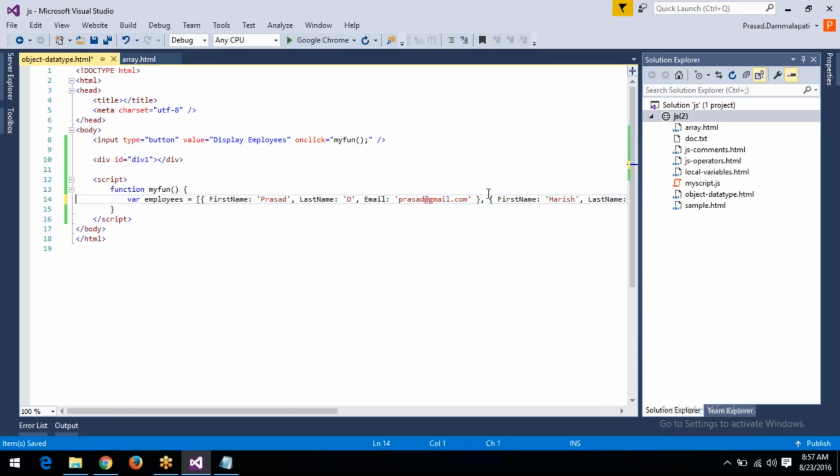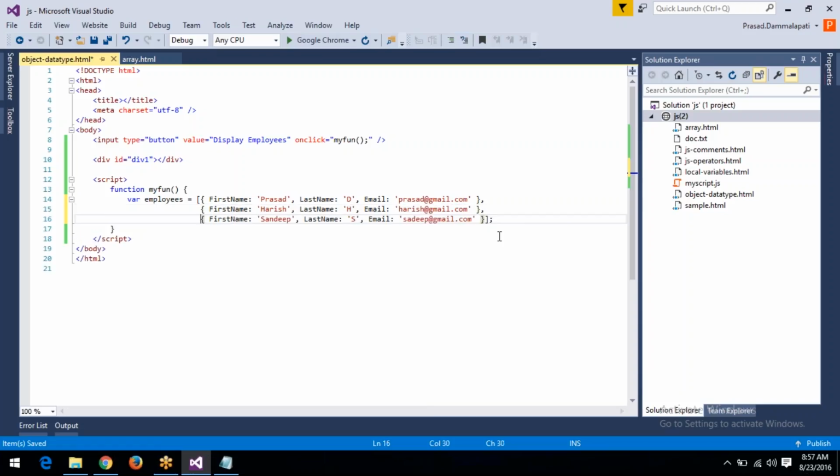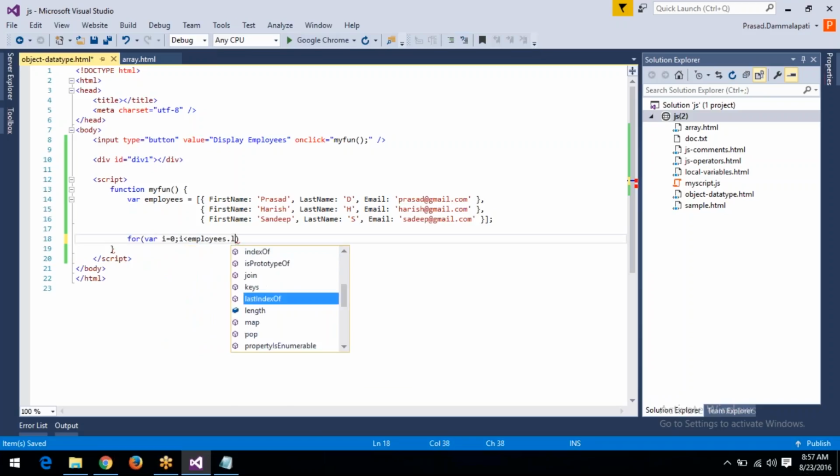Okay, so see this here, one object data type variable. In this variable, we have three employees' names. So I want to display these employees in table format. So here also we can use a for loop. For i equal 0 and i less than employees dot length and i plus plus.